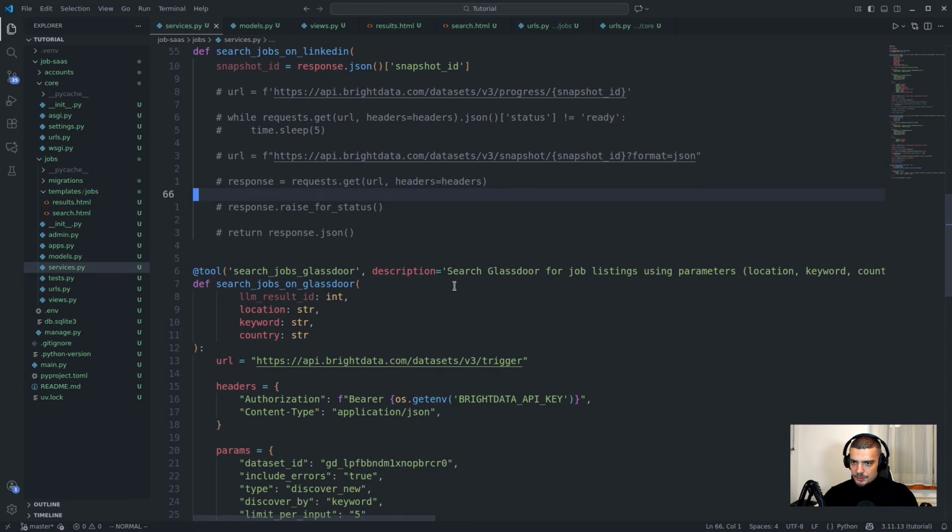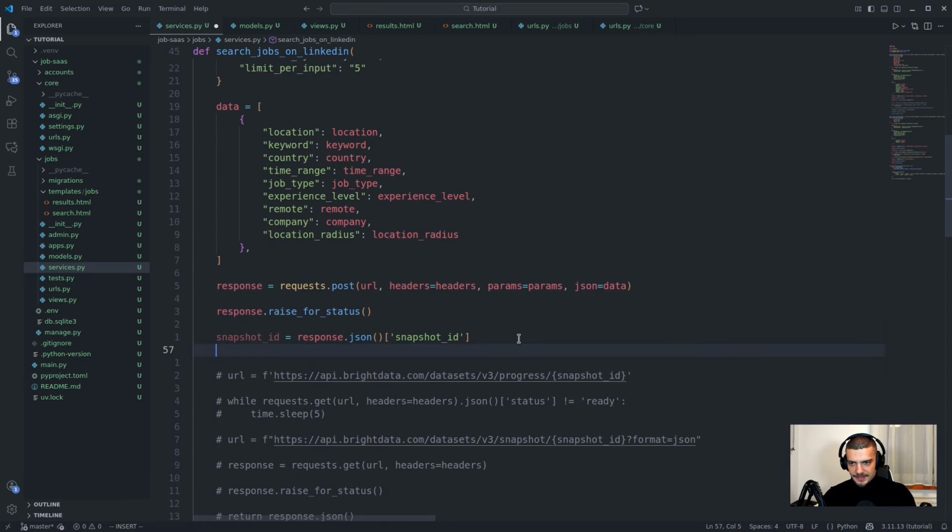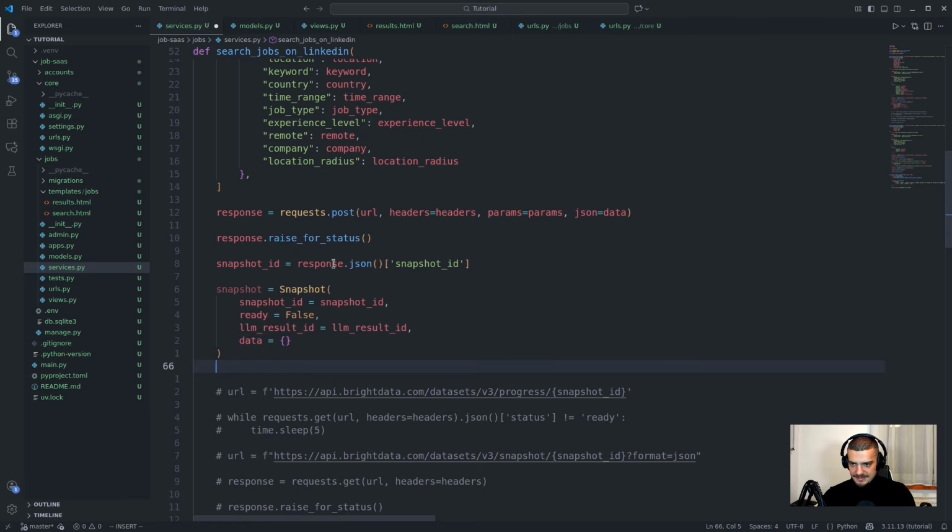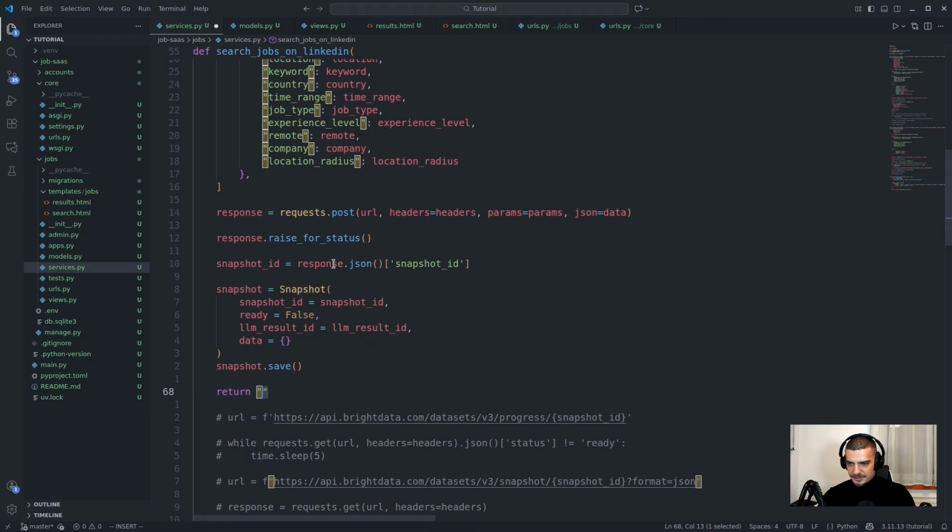There you go. And then the rest is quite trivial because all we have to do now is create a snapshot object. Snapshot is going to be equal to Snapshot. Of course, we need to import this, so at the very top: from models import Snapshot. And then here we say that the snapshot ID is obviously the snapshot ID. Ready is going to be equal to false by default. Then the LLM result ID will be the LLM result ID. And the data will be empty in the beginning. That's that. Then we're going to just say snapshot.save() to create the database object. And for the LLM, we don't need to return any special information. We're just going to say "Successfully created snapshot."